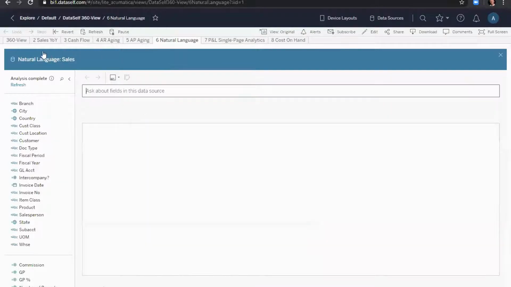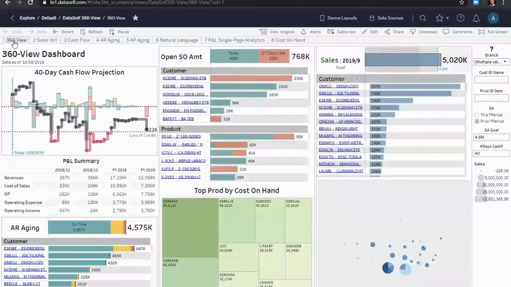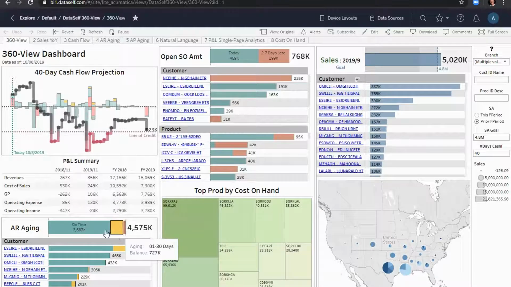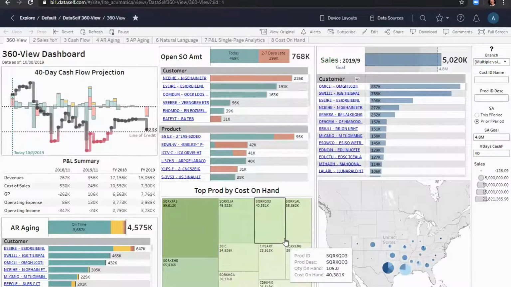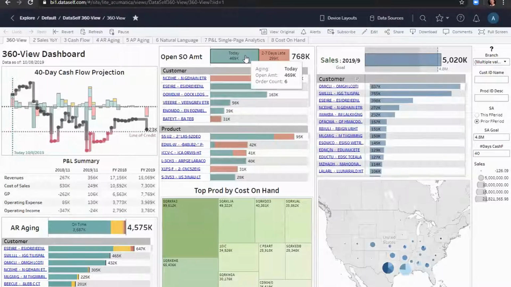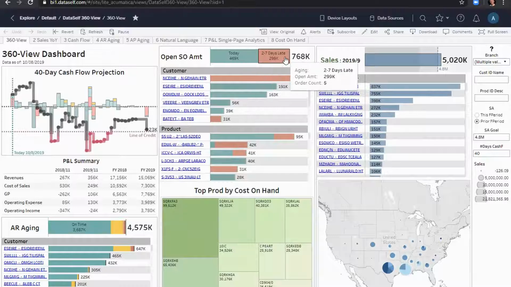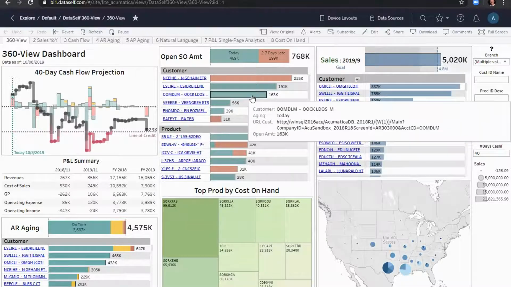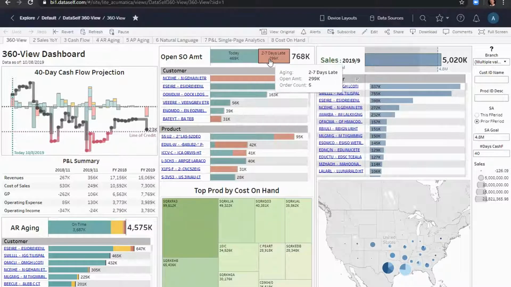Let's go now back to the 360 view tab. In here we see cash flow projection, P&L summary, receivables, open sales orders, product by cost on hand, and sales in a given period. So here I see the total to be shipped today and also late sales orders. And I can see the details by customer and by product using the same color legend as these two bars.